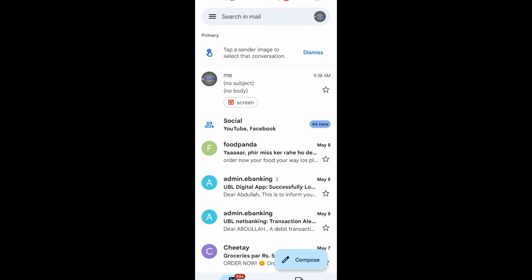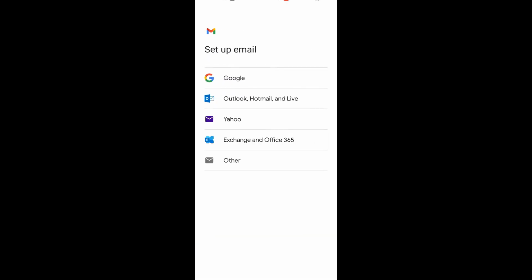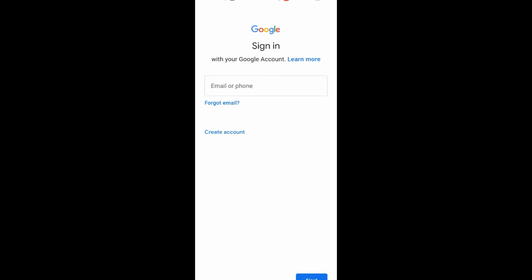to do is to click on your profile's icon. And here you will see this option, add another account. So click on it, select Google, click on this create account option and select for myself.